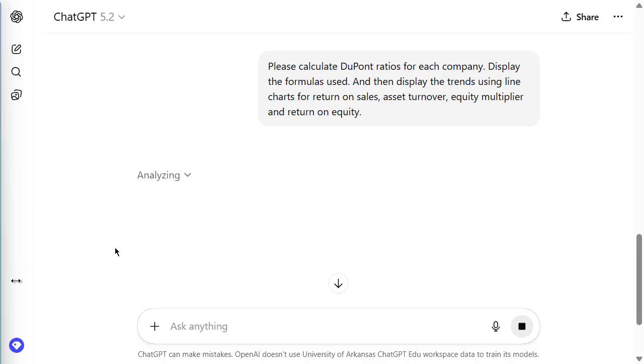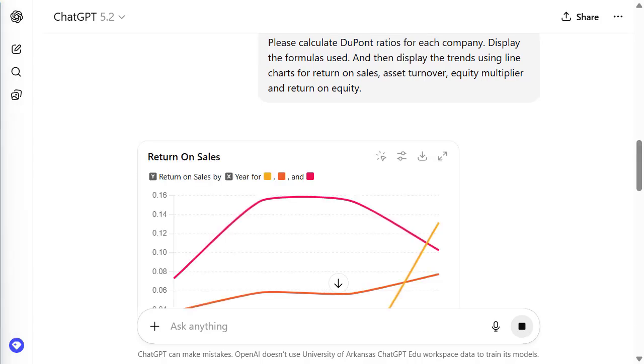Now, we have used a term, DuPont ratios, and it's kind of a commonly known thing, and we want to make sure that ChatGPT understands it the same way we understand it. And so as we ask it to display the formulas used, we can verify that it is doing it the way we want to. And so we're able to check that and verify it, make sure there's not a hallucination. Maybe I said some word that it doesn't actually understand very well. So it looks like it's returned the graphs here.